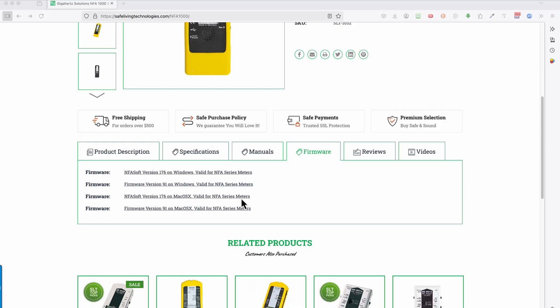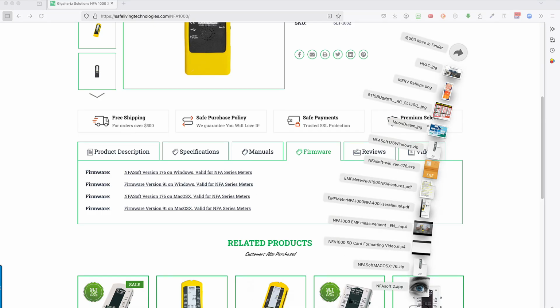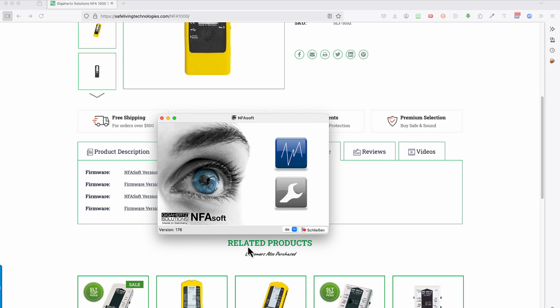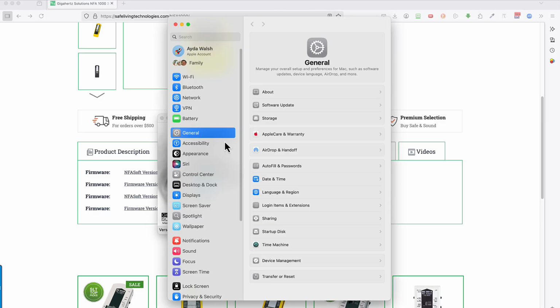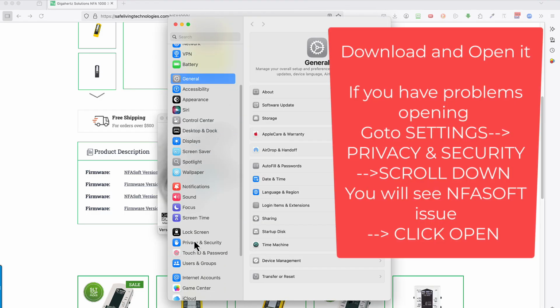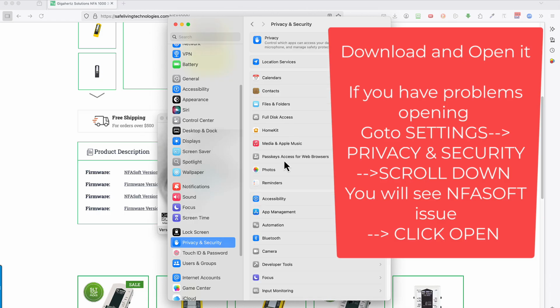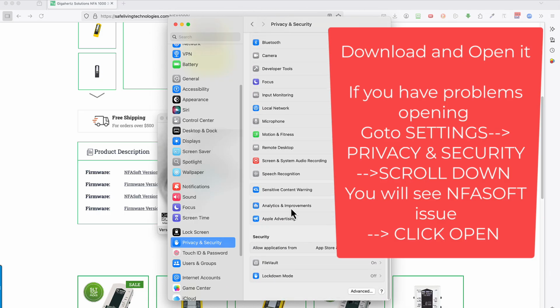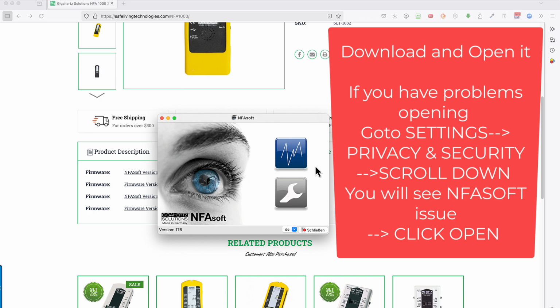So this is the one that you want to download. And once you download it, you can actually click on it. And if you get an error that says you can't download or there's a problem with it, the way that you get around that is you go up to system settings, because I went through this as well. Then you need to scroll down to privacy and security. And you're going to scroll down and you're going to see down here that the app, NFA 1000, was not allowed to be opened, and you can go ahead and click open. So that's the way to get around that so that you can open up the app.